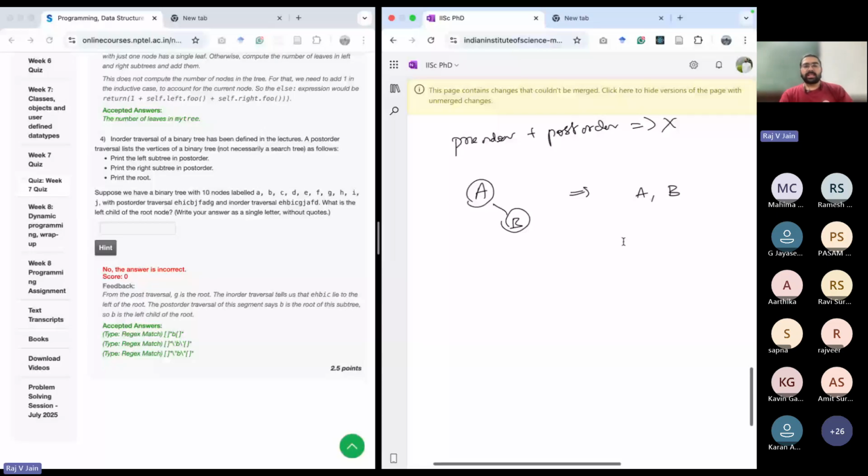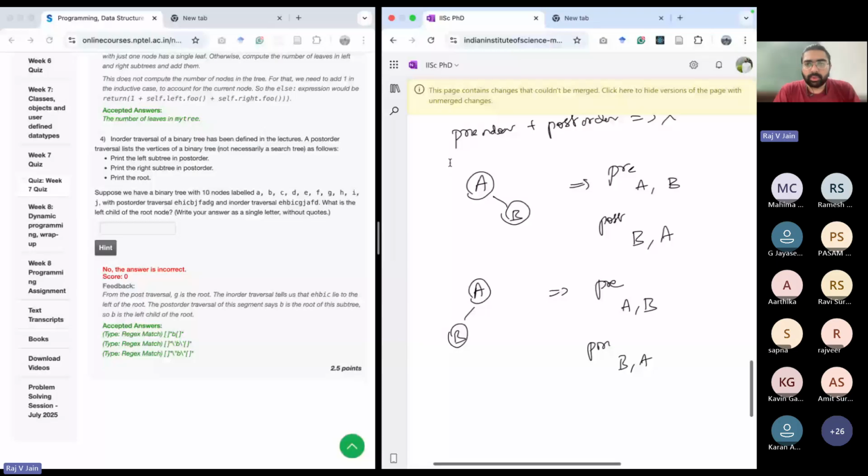Yeah. So as you can see, if I have two very simple trees, A and B like this, the pre-order traversal for this tree is going to be A, B, right? Because first you print the root, then the left and right subtree. In post order, it's going to be left subtree, right subtree, which is B, and then the root, B A.